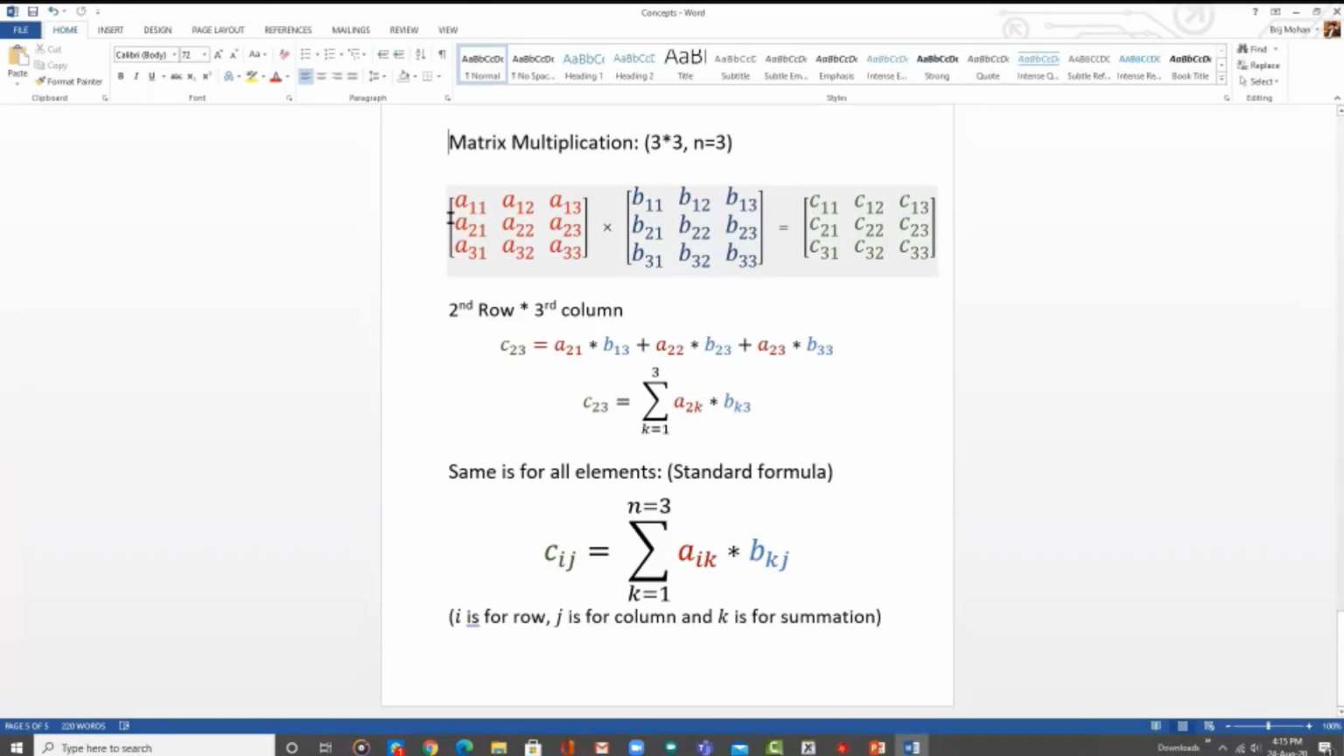So you know already how to write matrix elements, and the B matrix is there. Then if you are multiplying these two matrices, then the third one will come up as your answer, that is C, right?